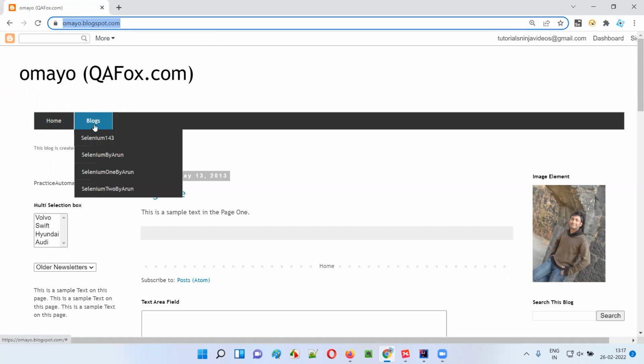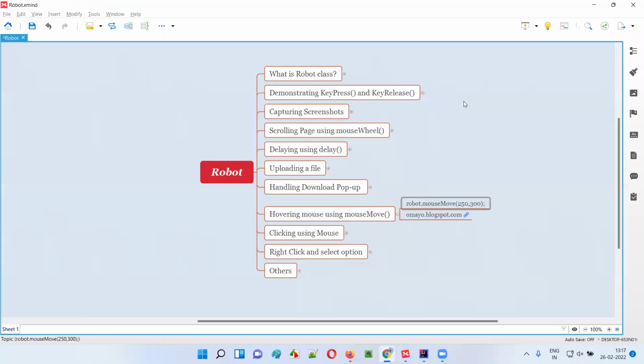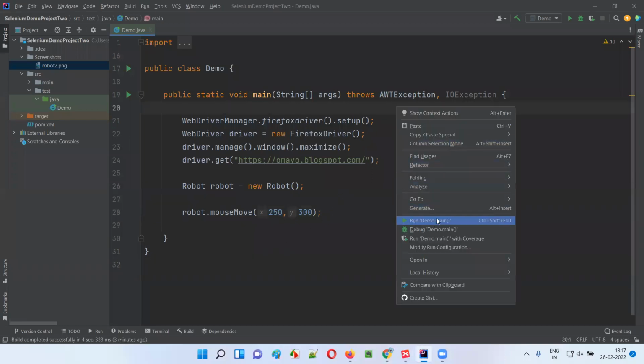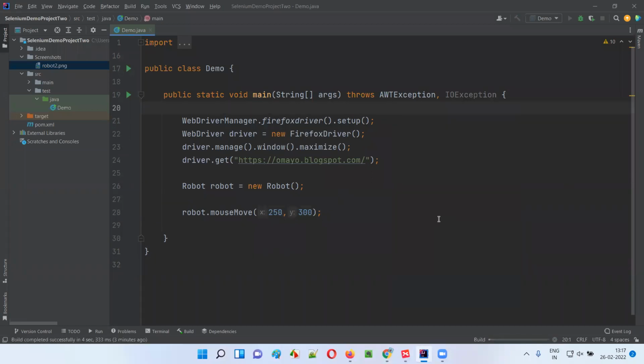If I give that 250 and 300, my mouse will hover on the blocks. That's the logic. Nothing more than that. Run the script, guys. It should take your mouse onto the blocks.